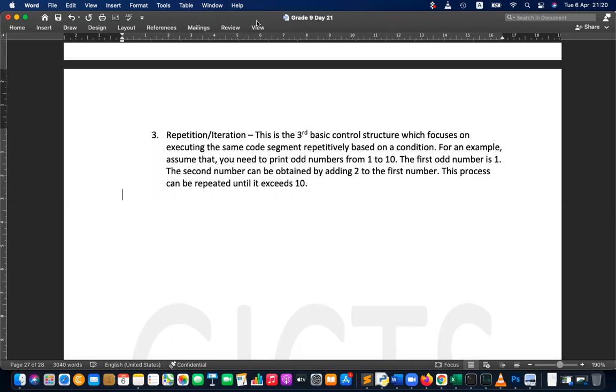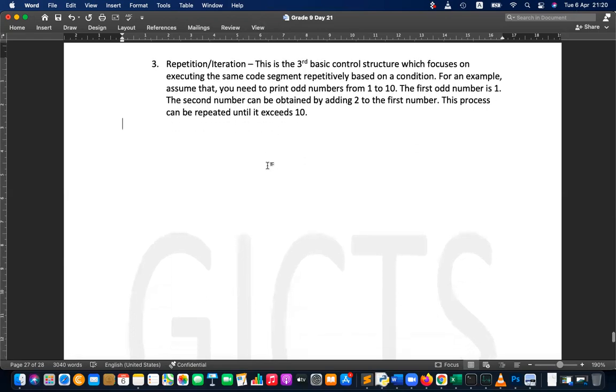Okay, please write down this and let me know once you are finished. So if you are given a task to print odd numbers from 1 to 10, the first odd number is 1, then the next odd number is 3, that is 1 plus 2, the next is 5, that is 3 plus 2, the next is 7, that is 5 plus 2, likewise plus 2, plus 2, it will continue until it exceeds 10. So how can you do such tasks?